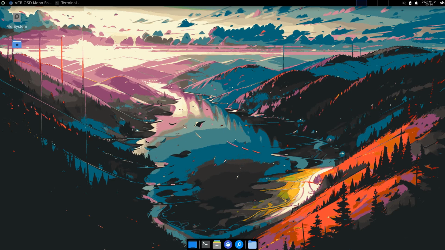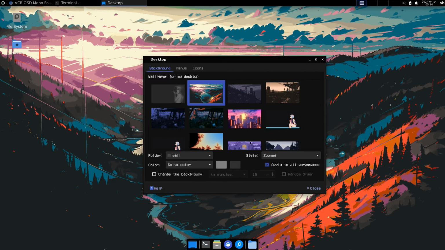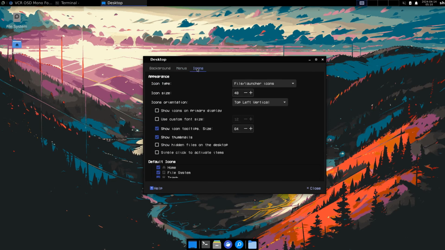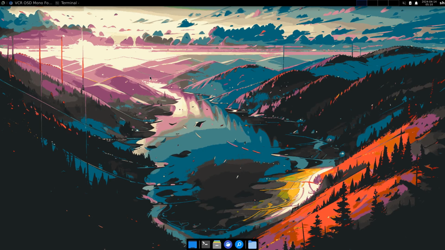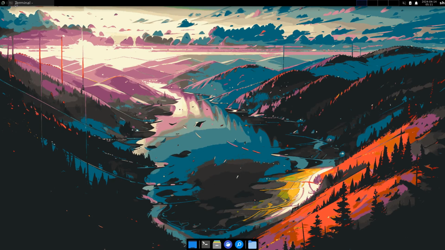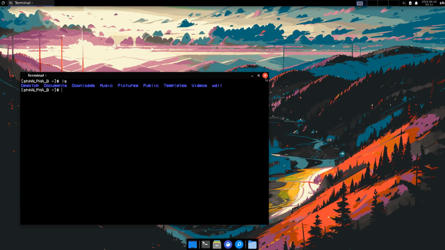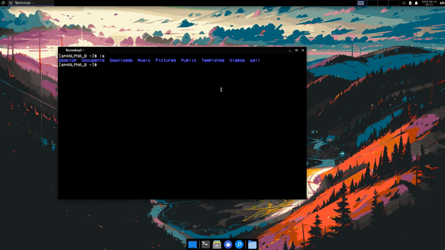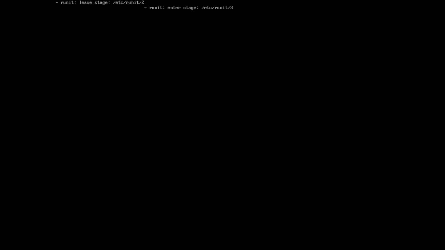okay, let's edit desktop settings, menu, icons. I don't want to have home or anything in there. So, all right, and okay, let's close this and this one. I'll just keep the terminal. So now we just reboot, sudo reboot, and see what happens.